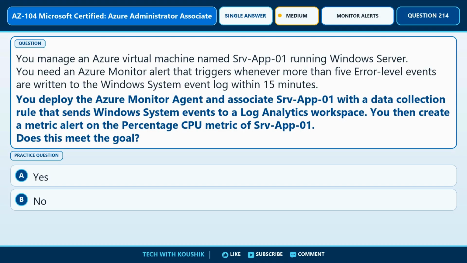We will now analyze question number 214. Next, we enter the topic of monitor alerts. Consider the following scenario. You manage an Azure virtual machine named SRV App01 running Windows Server. You need an Azure Monitor alert that triggers whenever more than 5 error-level events are written to the Windows System Event Log within 15 minutes.